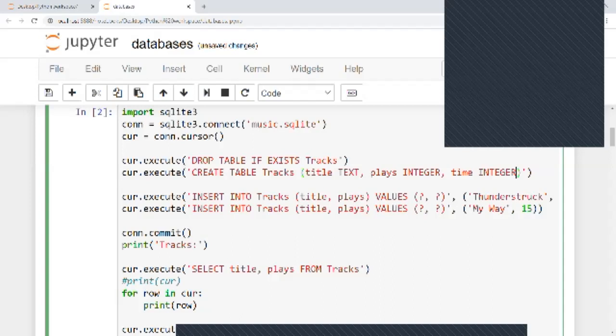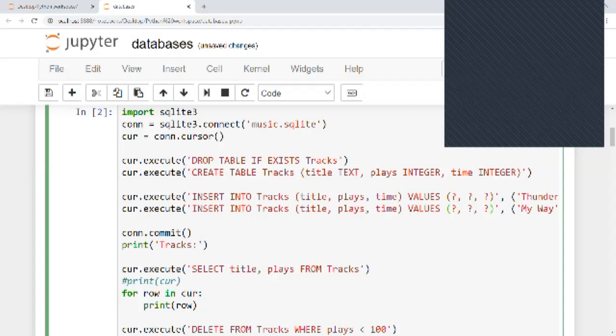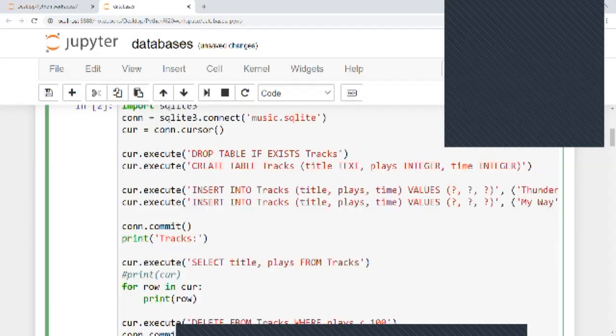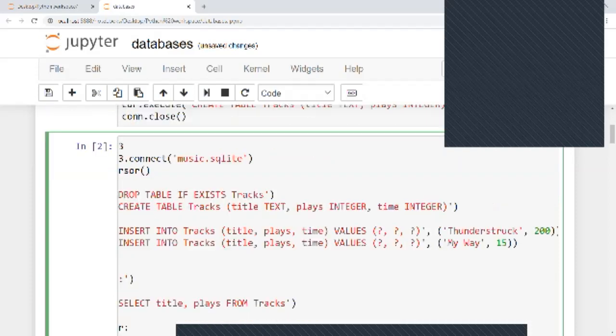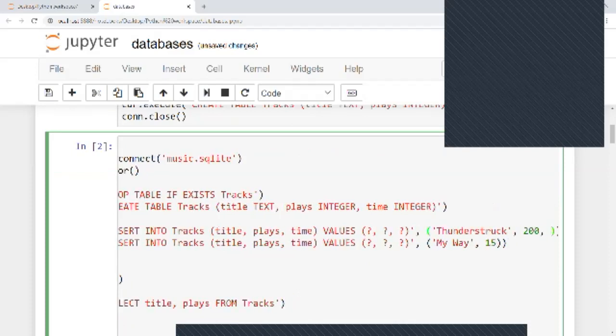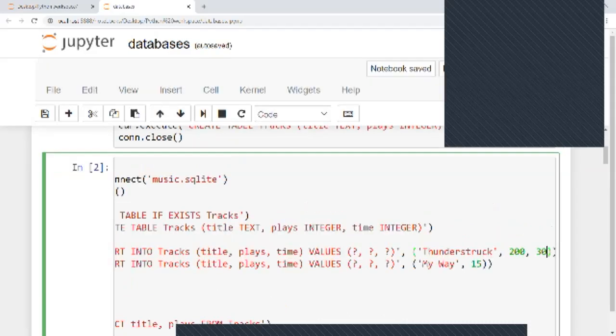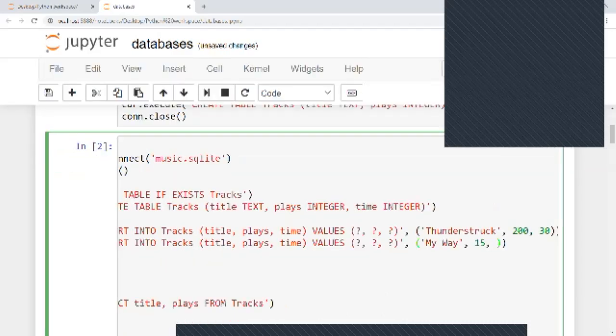So this is my third column label, and here it has to be increased by time, because you have three columns now with three labels, and you have three values. Now here, if I say Thunderstruck I have watched 200 times, which is of time, say 30 seconds. And My Way I have watched, which is of say 45 seconds.